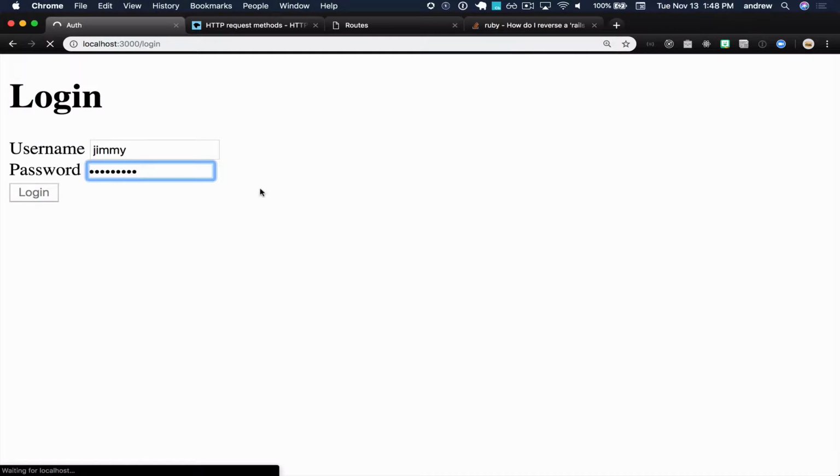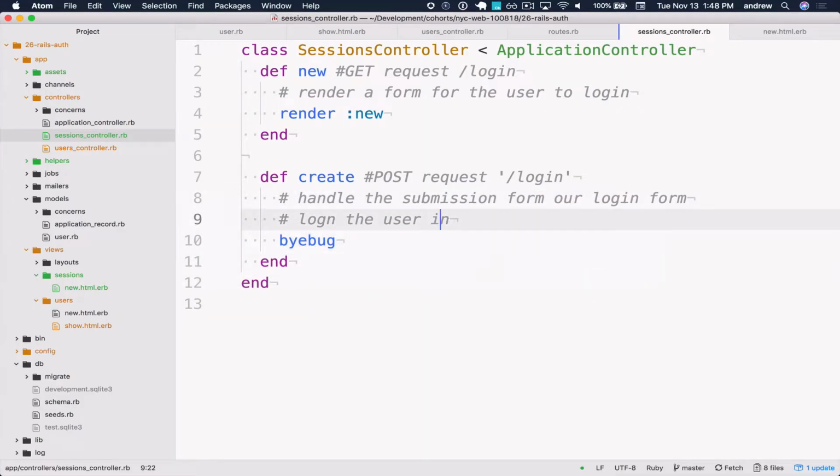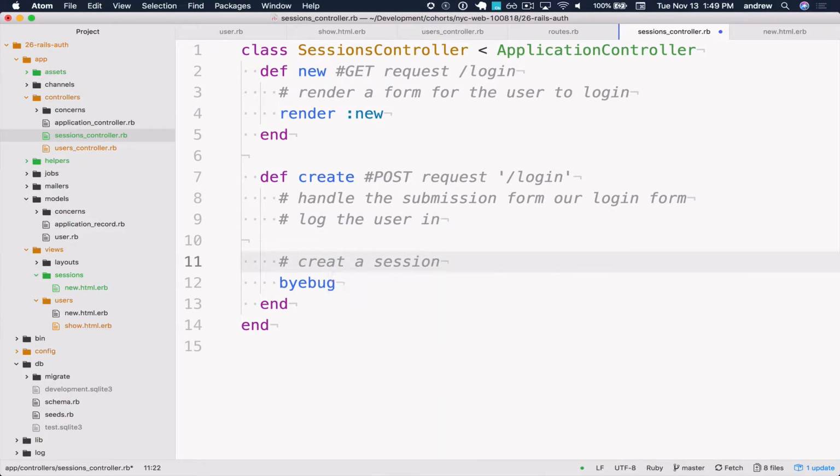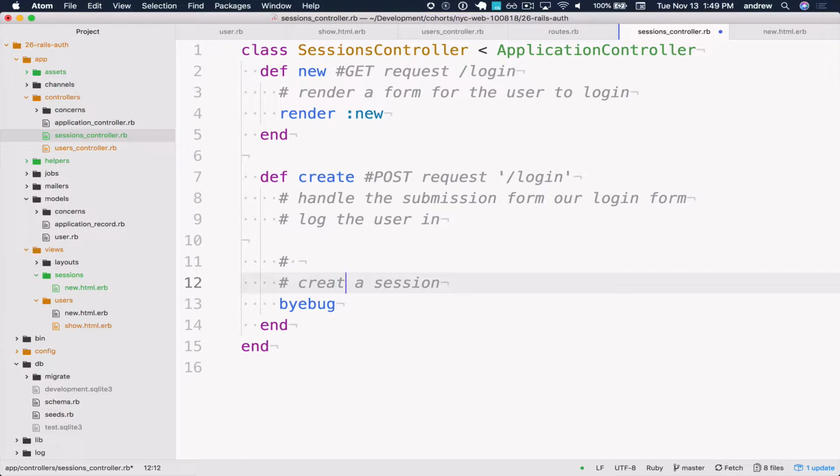So, in plain English, what do I need to do here? Log the user in. That's what I meant to say. Start the session. Okay, so I need to create a session. What information do I need to create that session? So there's a couple things before I need to create the session. Oh, check if it's right.